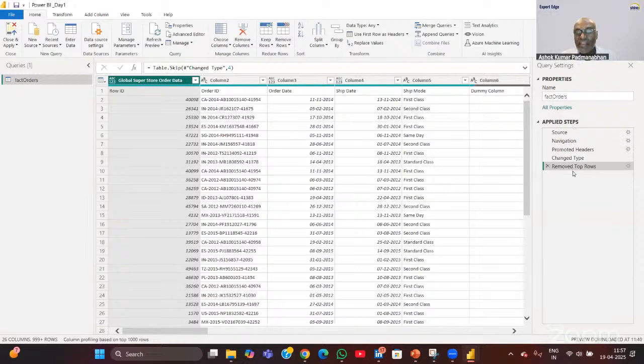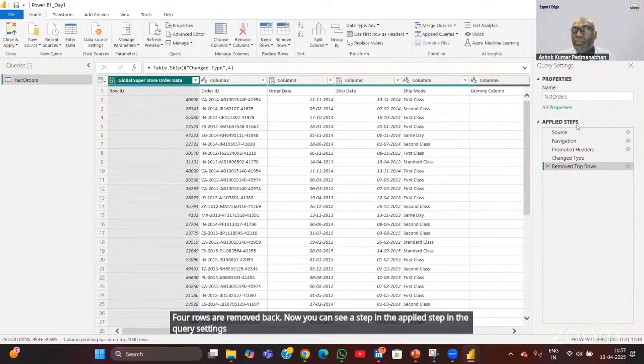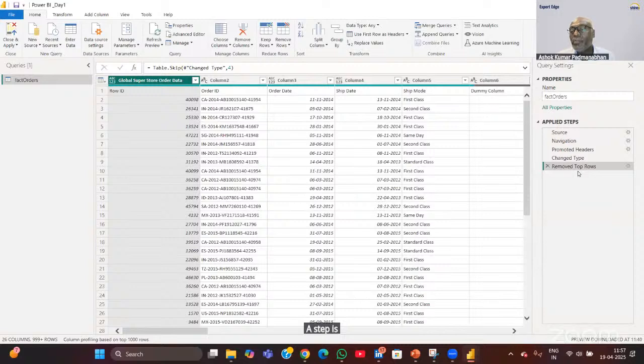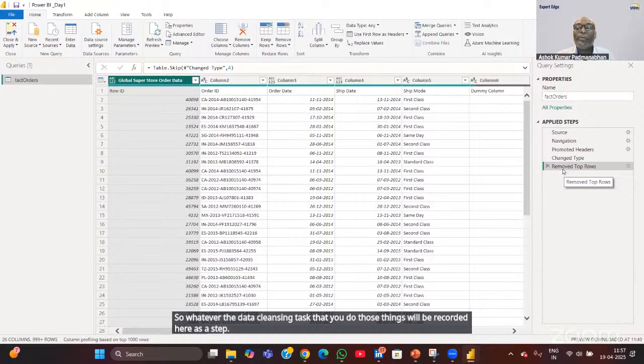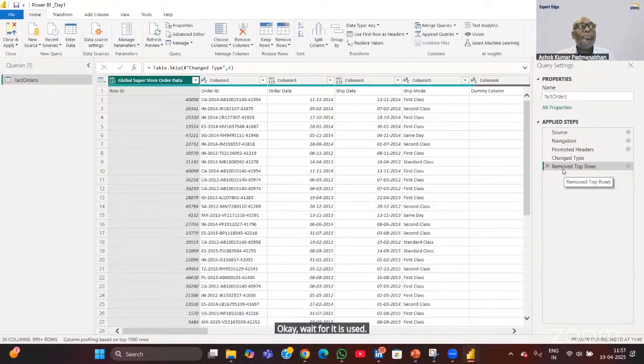Now you can see a step in the applied steps in the query settings. A step is recorded here: remove top rows. Whatever data cleansing task you do, those things will be recorded here as a step. Why is it used? It will help you undo your task. For example, I want to bring back these 4 rows again. How do I do it?